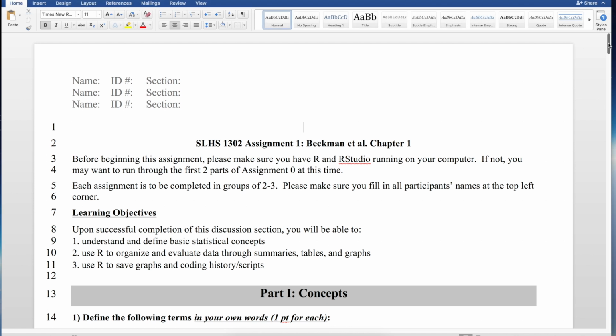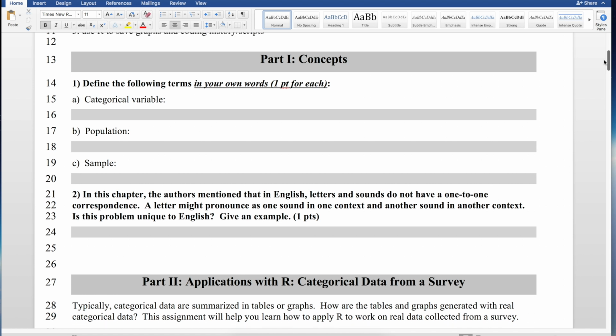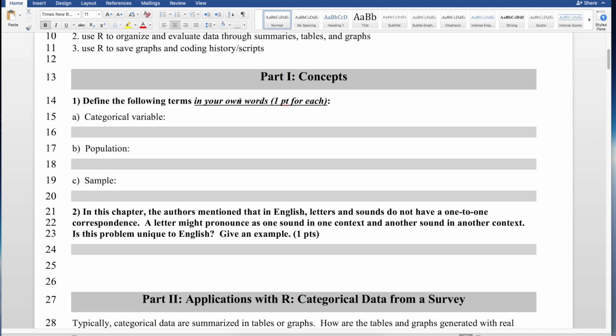So for part 1 of assignment 1, you are going to be asked to define the following terms in your own words. These terms are categorical variable, population, and sample. You'll be able to find definitions for each of these words in your class notes, as well as through a simple Google search. And so your response to each of these questions is worth 1 point.